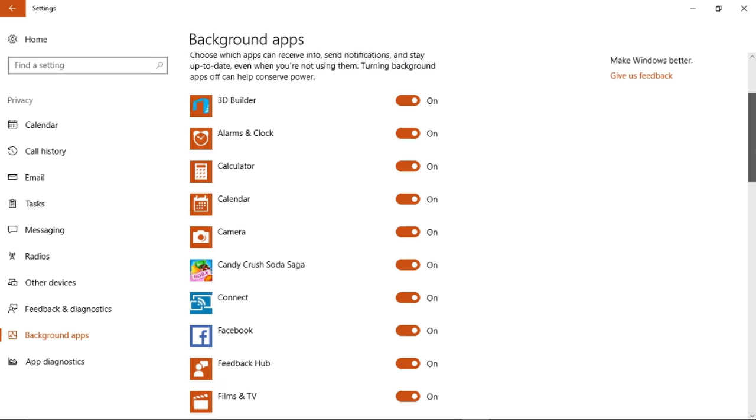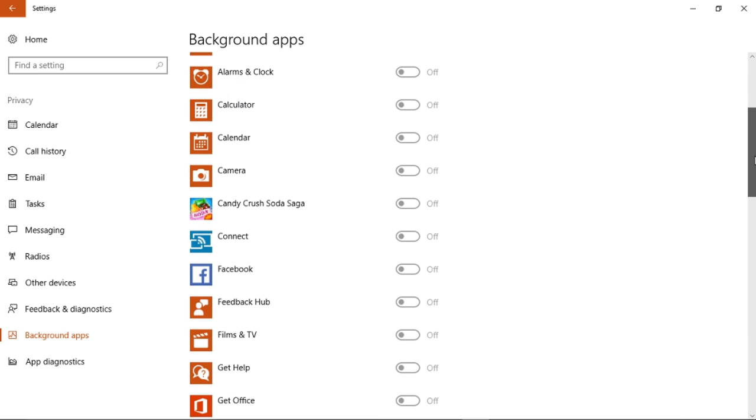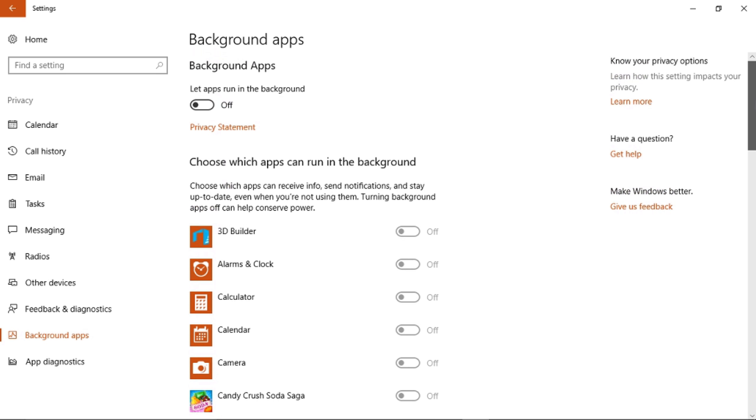Now you can either disable each one of them individually or go to this option, Let app run in the background, and turn it off. Let me turn it off. As soon as you do that, you will see that all the background apps are off, or we can say disabled, just by turning off this option.